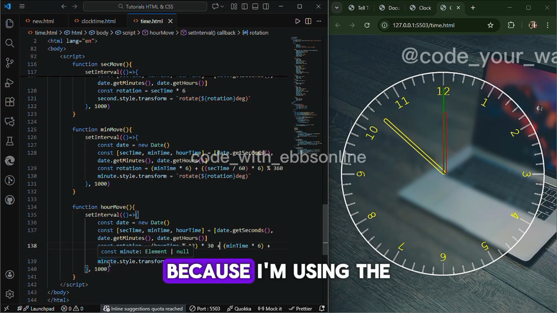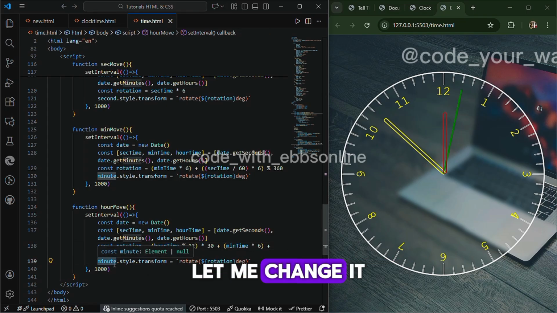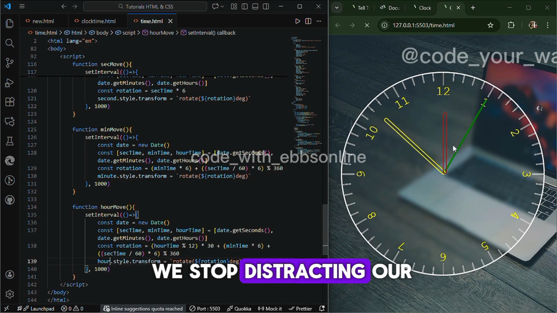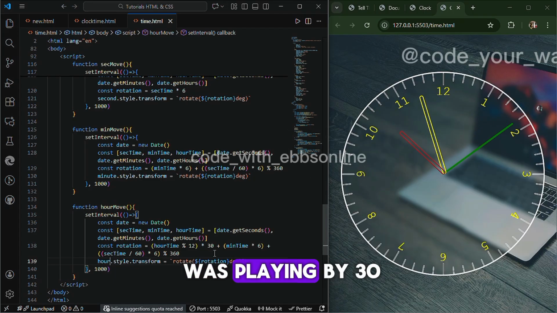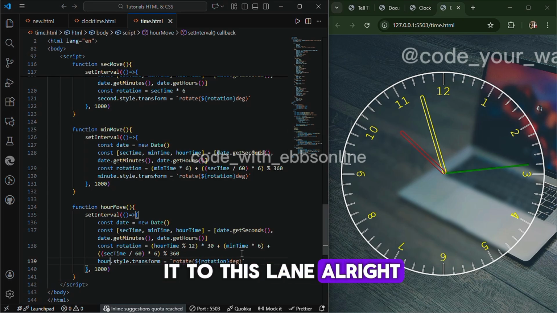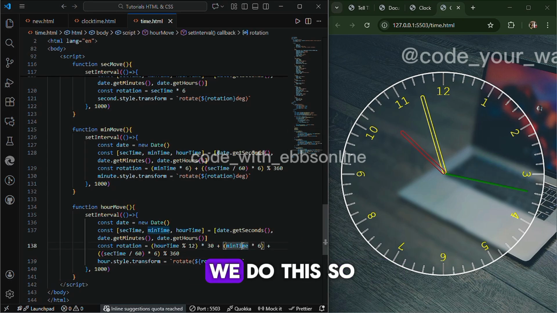Forget it. It's because I'm using the minutes here. Let me change it to hour so that we stop distracting our time here. So 30, then we multiply by 30. We've done that because we have to move it to this lane. All right. So let's see how we do this.